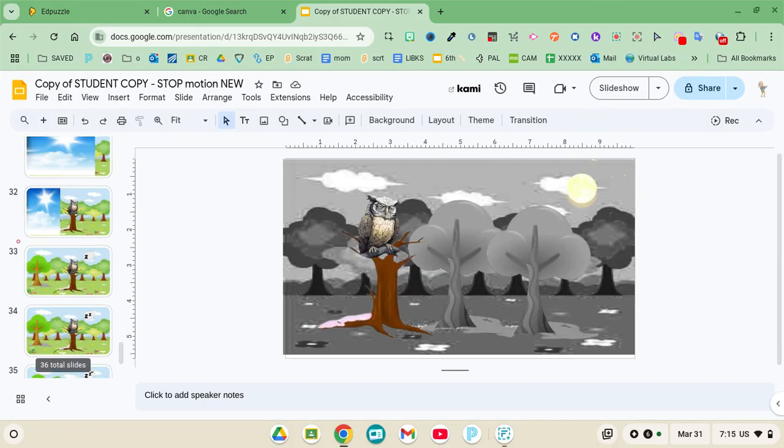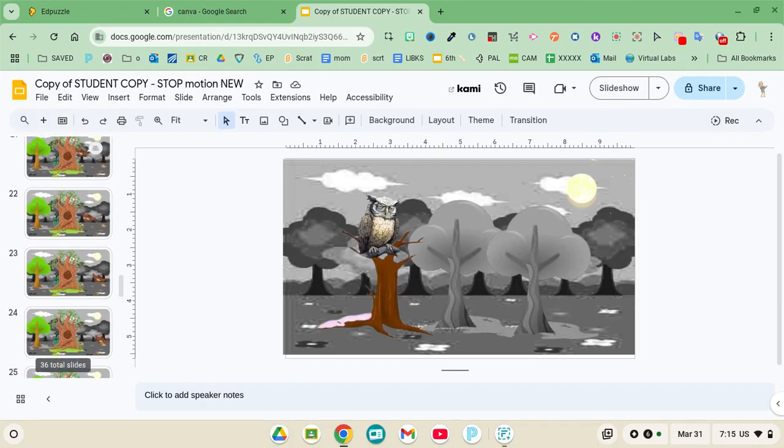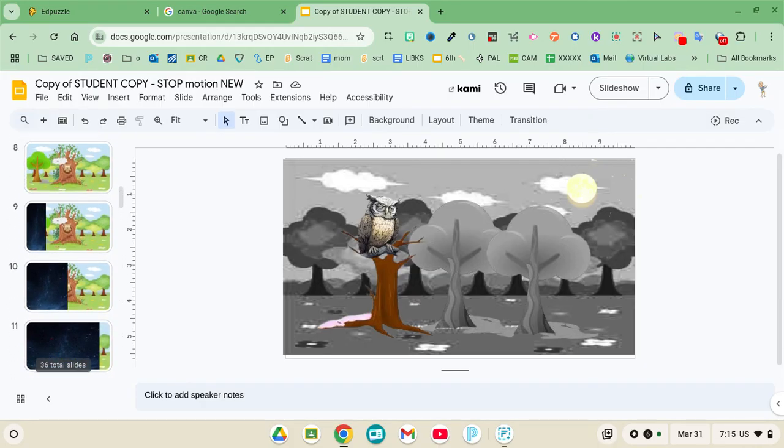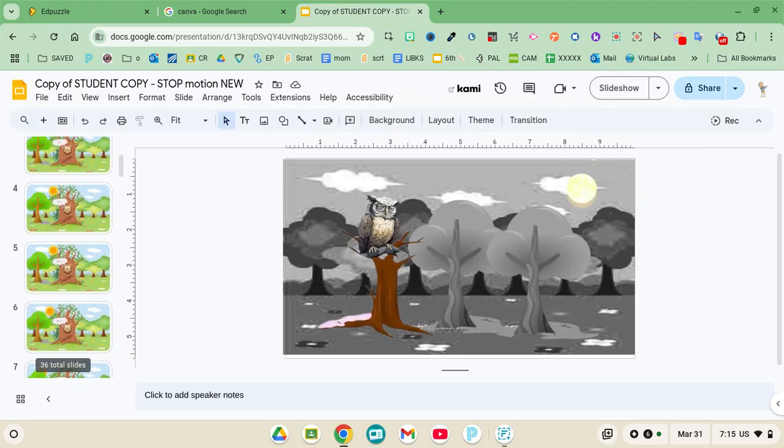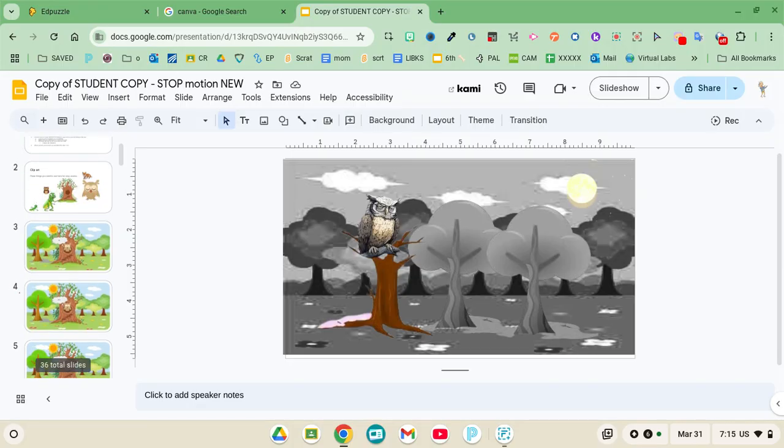I've already got 35 slides just with the opening scene from my fable, and I'm doing the shorter fable. Minimum is 50 slides. You probably have well over that if you are sticking to the story.